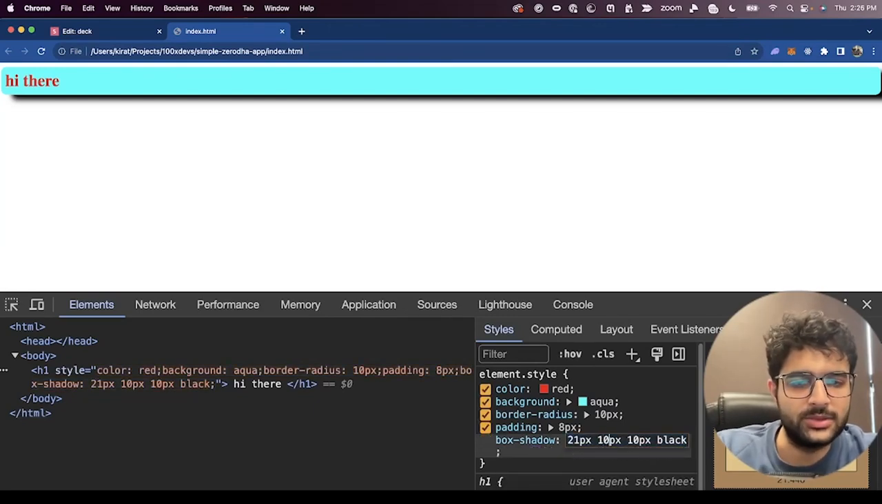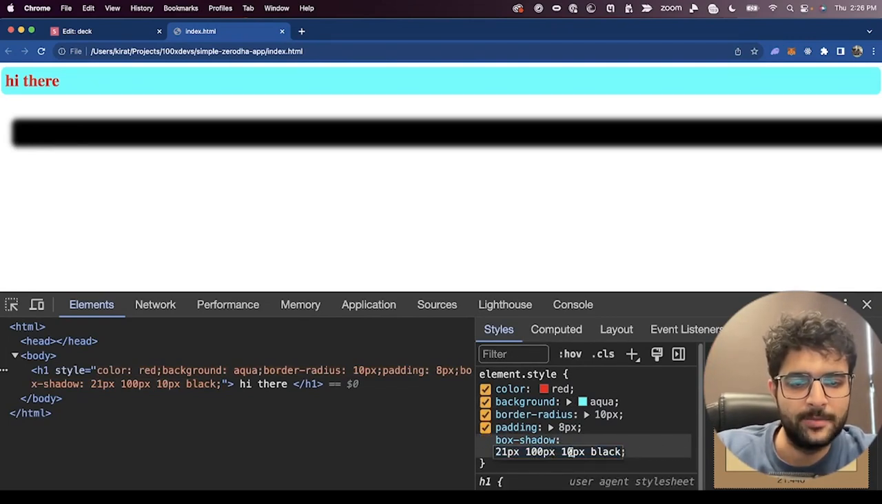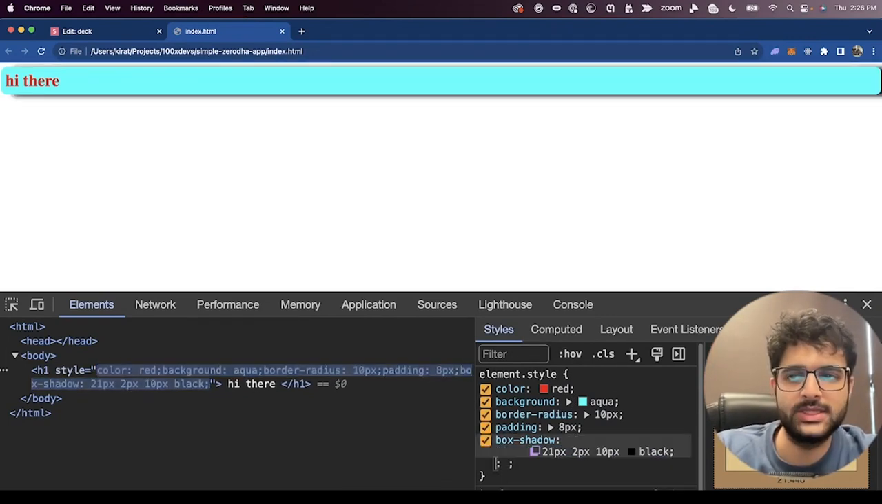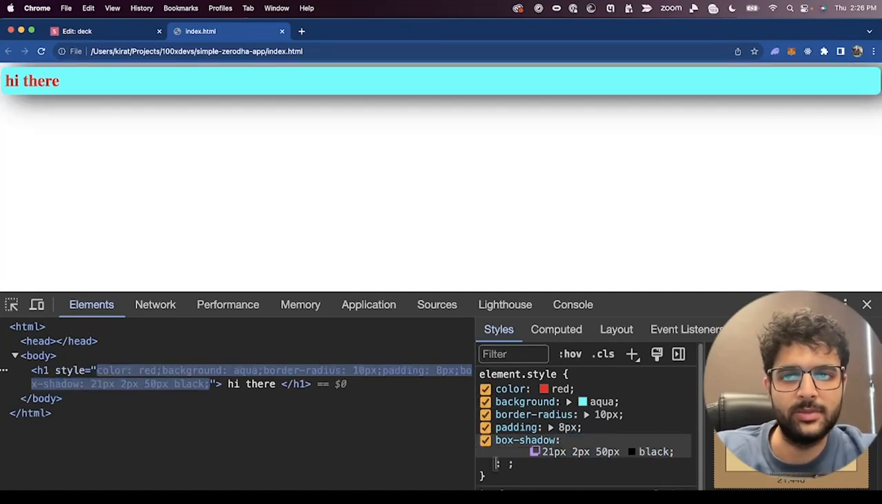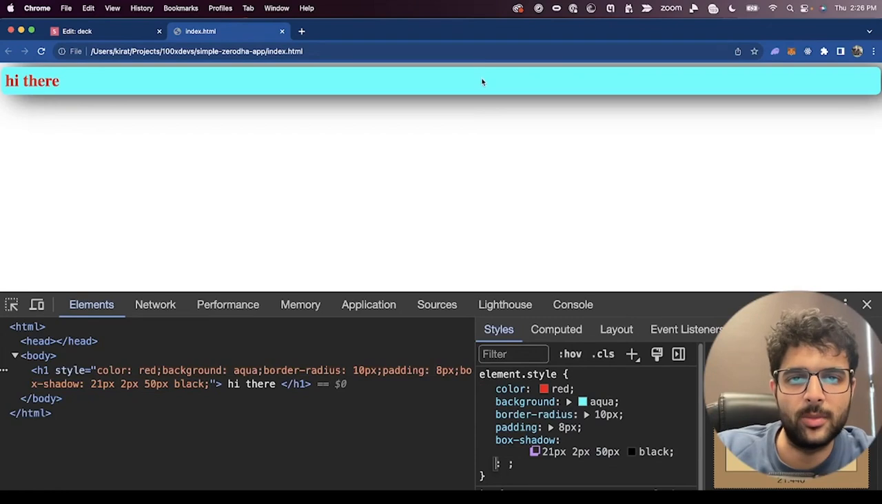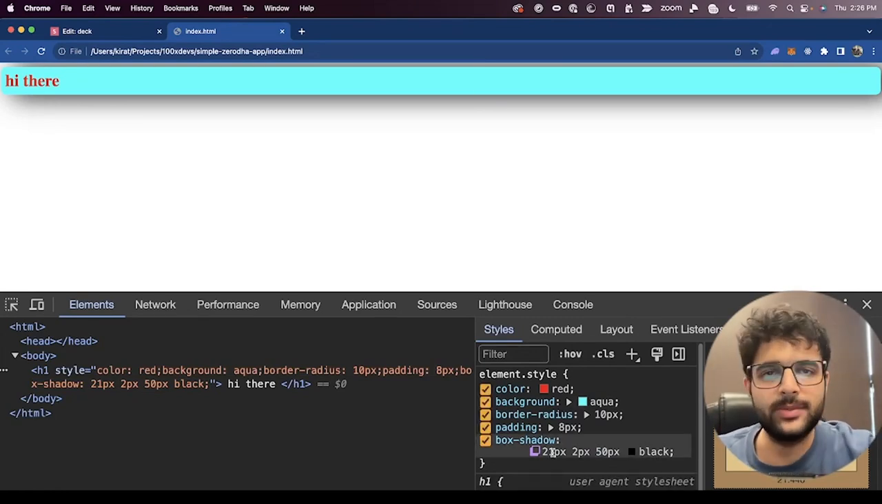The other one also, if I make this 100 pixels, gets stretched down by a lot. If I make this 2 pixels, you can barely see it. And the last one, let's make this 50 pixels. You can see it's more diffused to the top, to the bottom as well. So you can guess what these do. Usually as a developer, you don't have to worry about it.